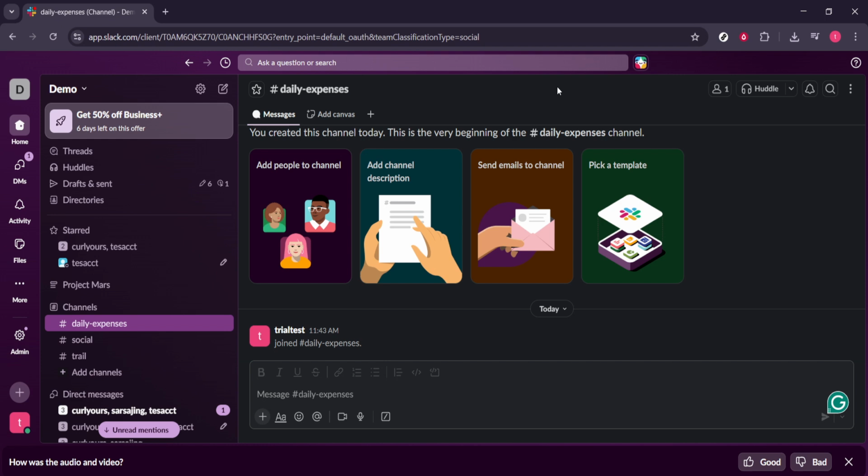Start by opening the channel you want to rename. You can find it in the left sidebar or by using the search bar at the top to jump straight to it. Take a second to make sure you're in the correct channel, especially if you have similarly named spaces. Renaming is visible to the whole team, so it's worth double-checking.